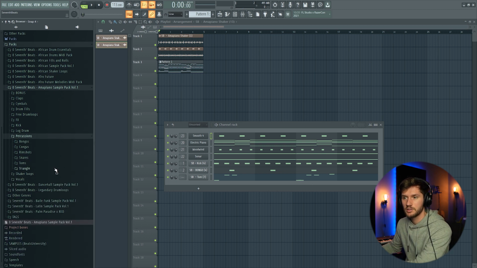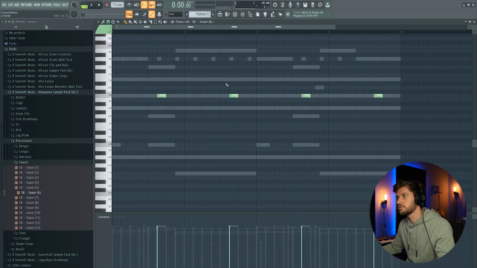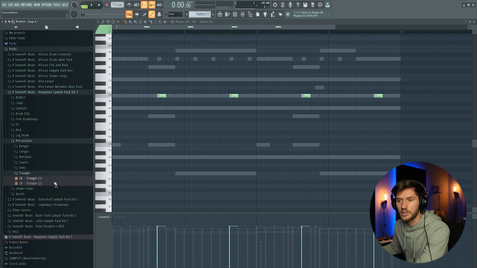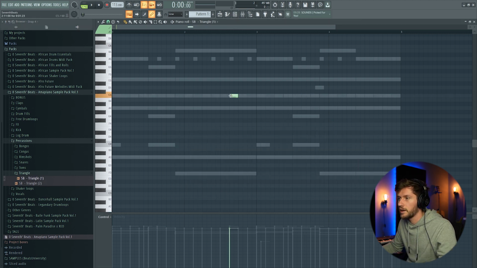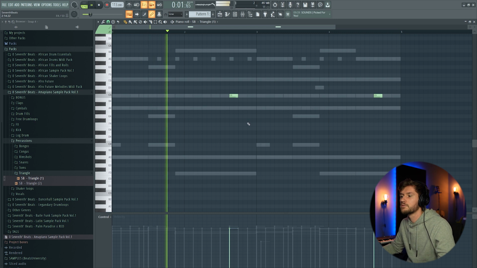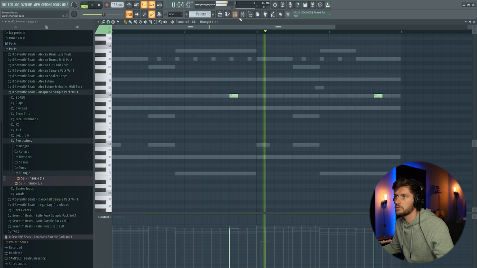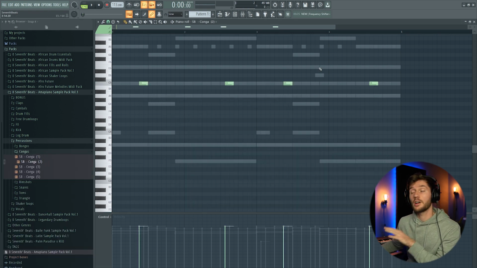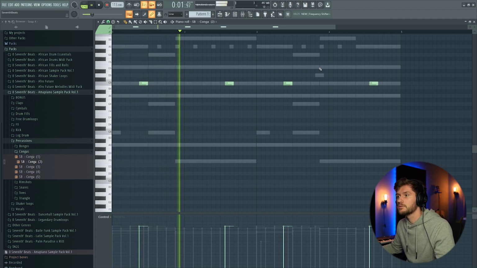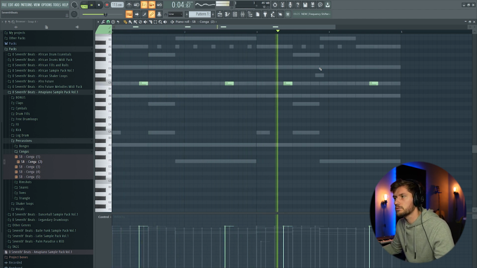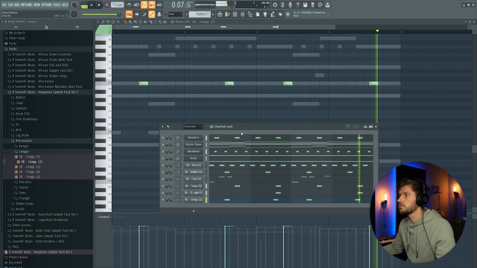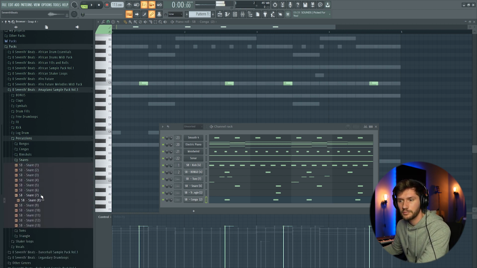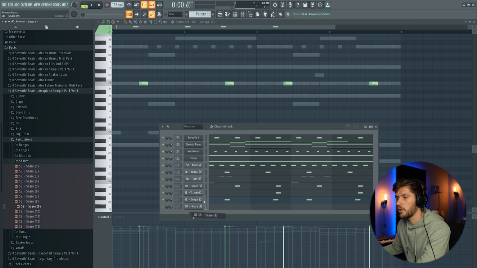I'm gonna add some more percussions. Snare. I'm also going to add a triangle, this one, and add this one right here. That's it. And then we're gonna add a conga, this one. So I think this sounds really fire. But it's still missing something, so I'm going to add a snare. So I'm going to add this typical Amapiano snare.